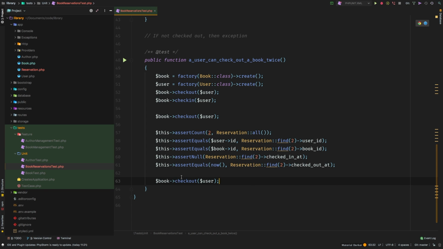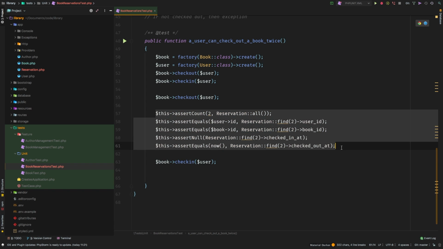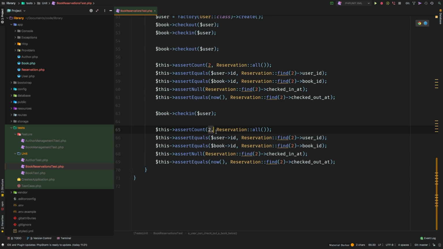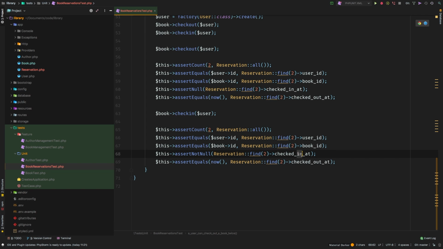Now, if we want to test a little bit further, then we can check in the book. At this stage, we could do a couple more checks. So we're still going to grab a lot of this code here. At this stage, we still expect to have 2 reservations in our database. We still expect the user and book ID to be correct, but we expect not null on the checked in at, and we expect the checked in at to also be filled out.